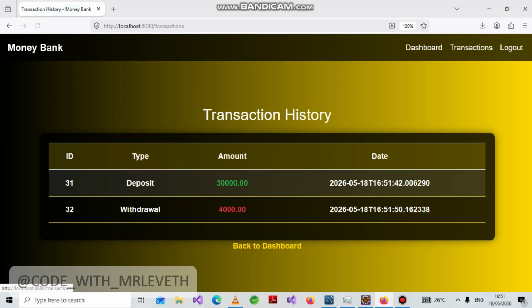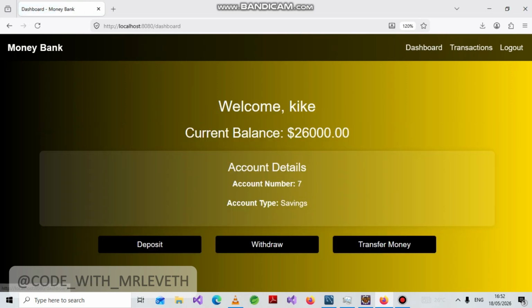So from the 30,000, you can see for Kike now, the first transaction they have is deposit 30,000. That's the date. We withdrew 4,000. You can see it there. So that's it for the transaction history.